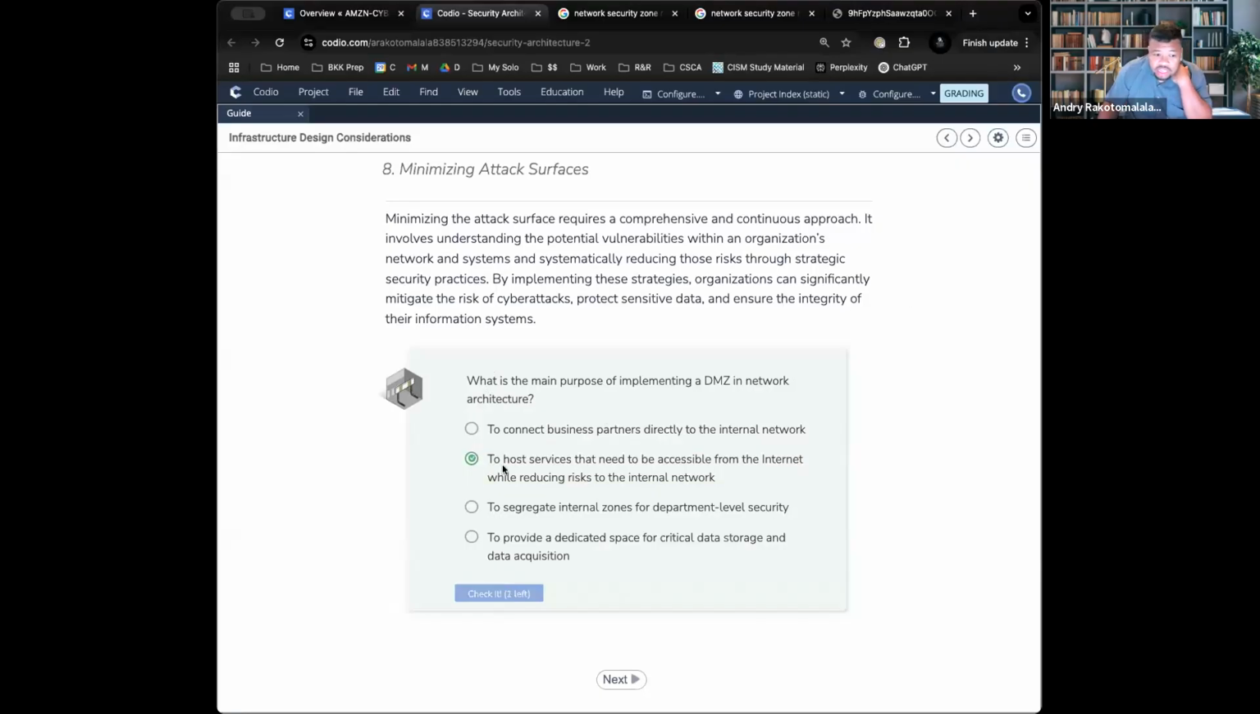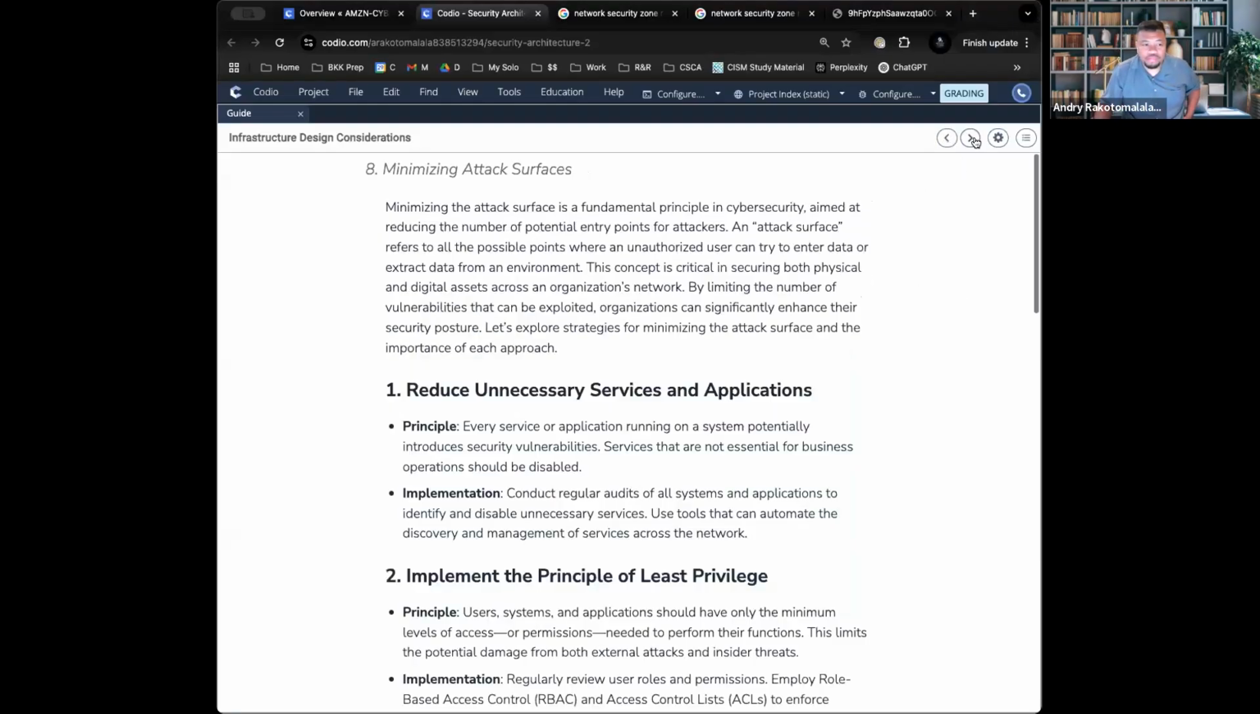The DMZ is intended to host something that is accessible from the internet while reducing the risk to the internal network. That's why typically you have the web server that exists on the DMZ. Great job, everyone.